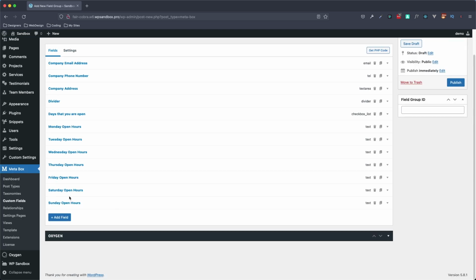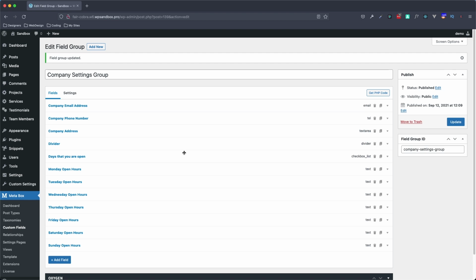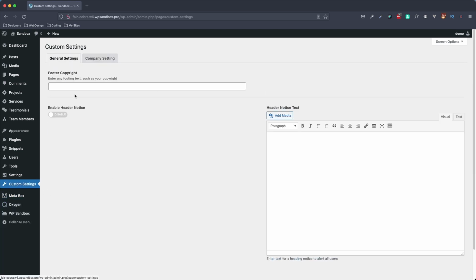All right, so we got all of those in there, and now we can go ahead and hit publish. Now let's jump over to our actual settings page. You'll see that right under settings where we added our page, it is showing as custom settings. I'm going to go in there, and you can see that because of how we set this up, it was a column of 6, so it's only taking up half of that area, and we have our 2 tabs at the top here.